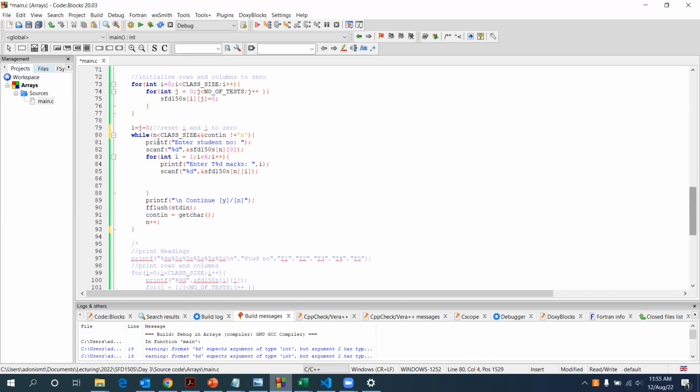Now I wanted to populate these values. I'm going to ask someone to enter each of the details. In other words, I'm going to ask the person to enter their student number, and I'm going to store their student number in column 0. Okay.